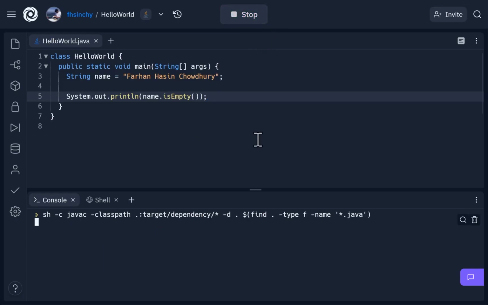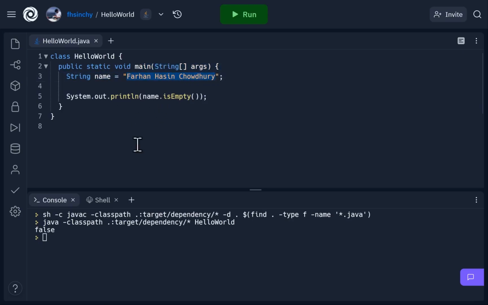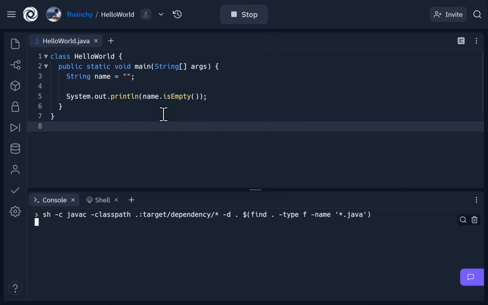Let's run the code, and the output in this case should be false, since the string actually contains some characters in it. Now, if I get rid of the name inside the string and just put two quotation marks with nothing in between them and run the code again, this time the string will be treated as an empty string and the output will be true. Now, the length and the isEmpty methods can be pretty useful in certain scenarios. So I would suggest that you remember them and practice their usage as you go along.